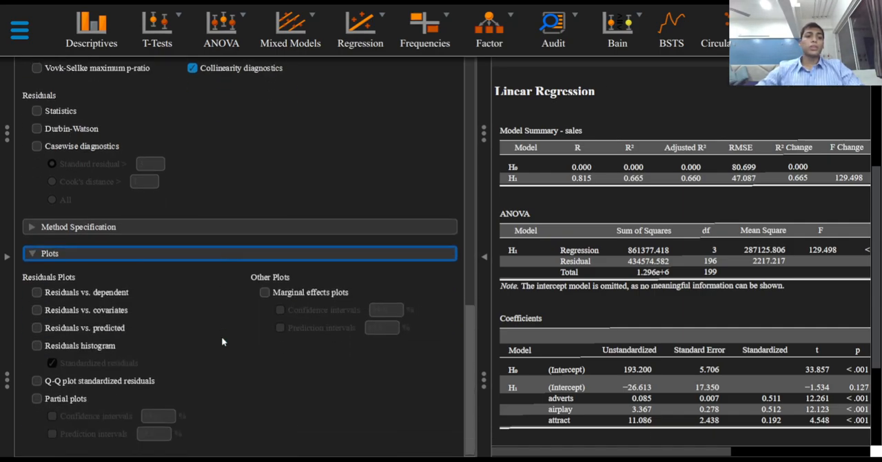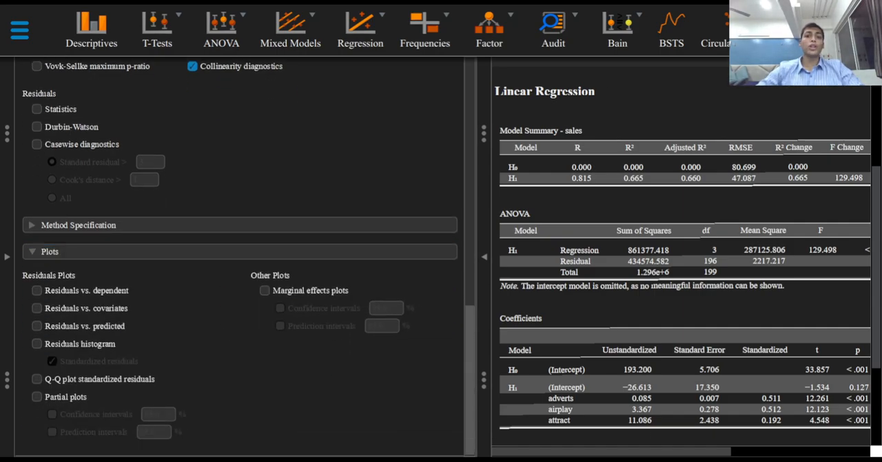In the plots option, we have options for a QQ plot of standardized residuals. This helps us to gauge the fit of the model by illustrating whether the residuals are normally distributed. The standardized residual histogram also illustrates the same thing. Now, the marginal effects plot illustrates the predicted model along with 95% confidence intervals.